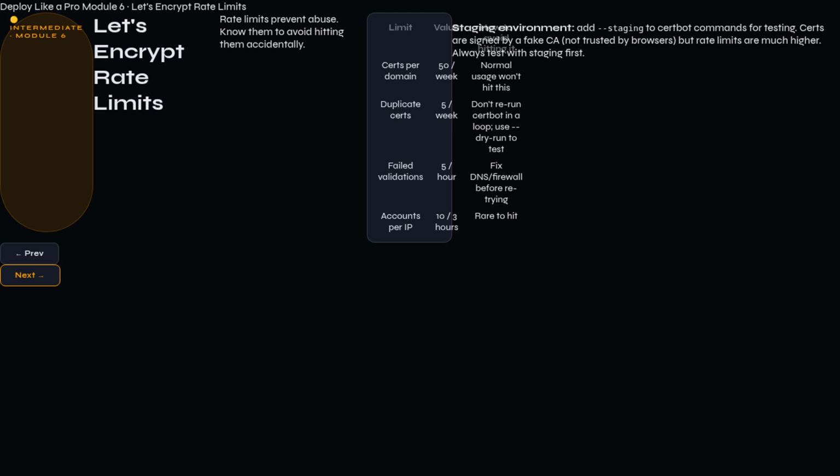Key rate limits for production: certificates per registered domain, 50 per week. You can issue 50 certificates for myapp.com and all subdomains per week. This includes renewals. Normal usage won't hit this limit. Duplicate certificate limit: 5 identical certificates, same domain set, per week. If you run certbot --nginx -d myapp.com 5 times in a week, the 6th attempt is blocked.